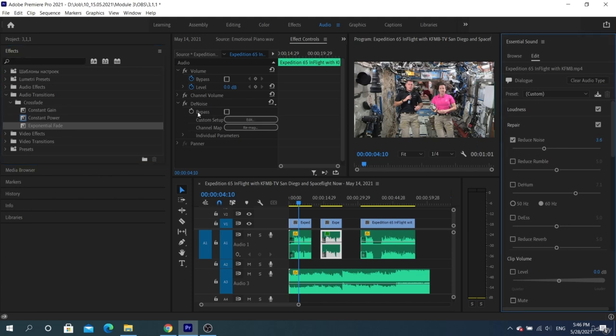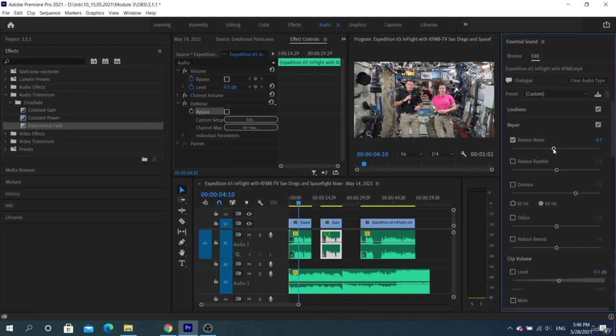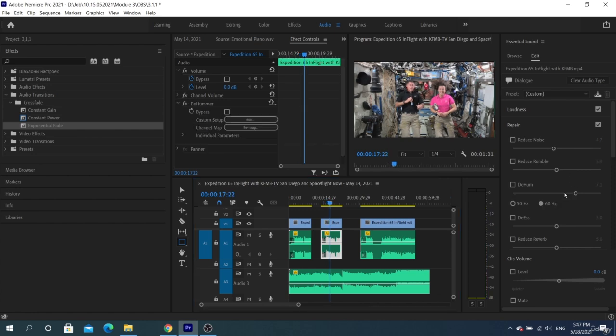We can find effects manually if we know about their existence, their names and their function. But if we don't know, then we just need to use the Essential Sound panel, where one slider can make it easier to adjust the entire effect. If we don't need certain functions, we can disable them by checking the box next to the name of the setting.